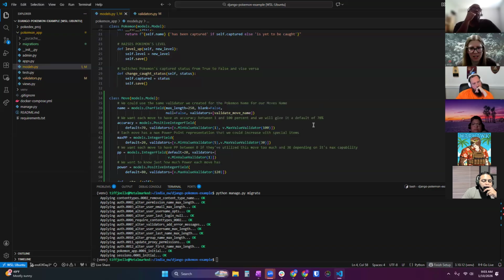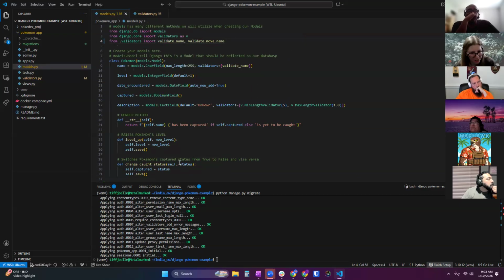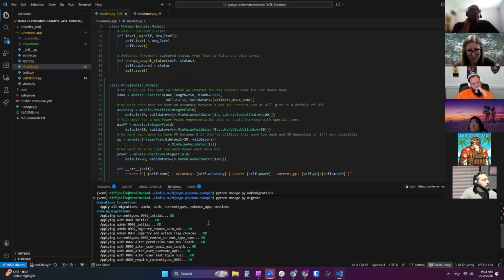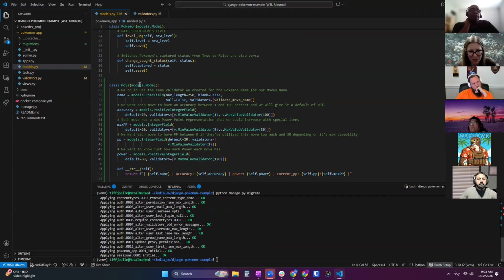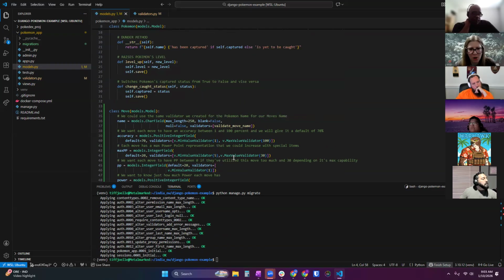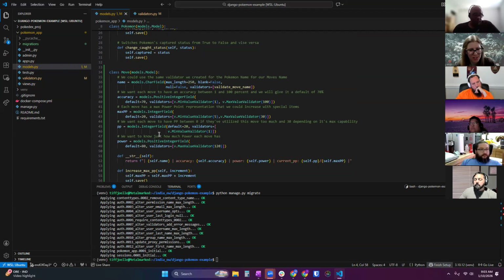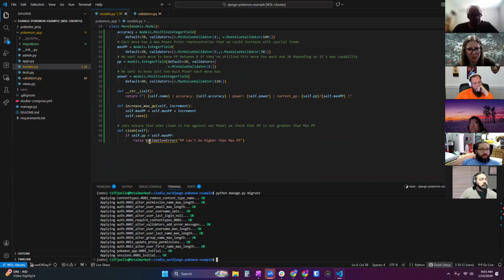So anytime we touch a model's fields or add a new model, we have to migrate into the database. This move model is not a part of our database yet because we have not migrated. So anytime a new model gets added or the fields within the model are edited or we add more to it, we need to make migrations. Do I have to migrate? Oh, we see another little issue here. ValidationError is not defined. What does that mean?